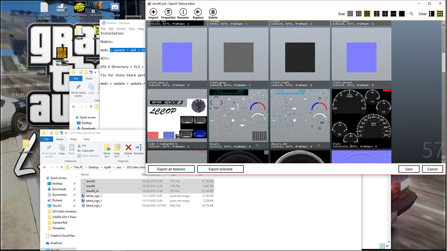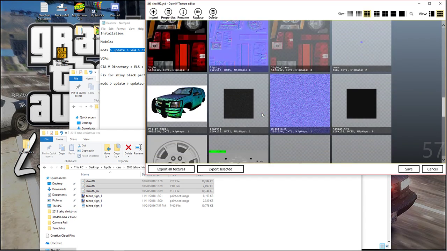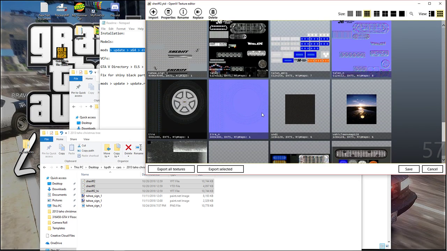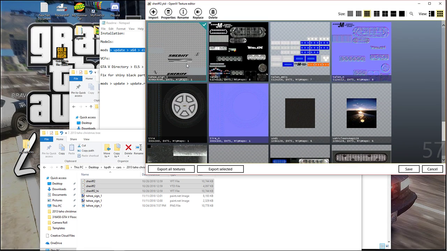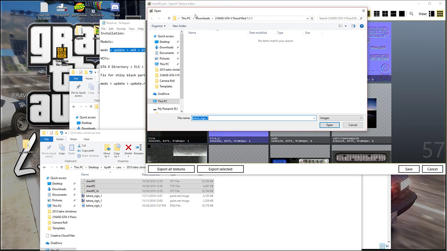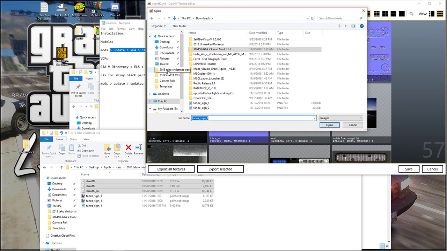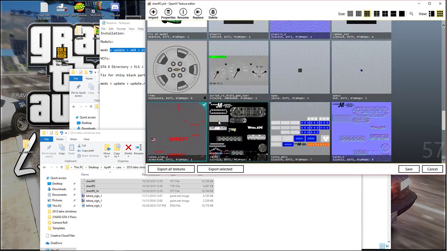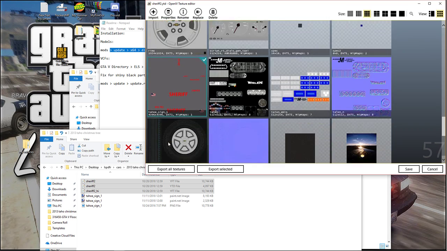Cloth. No, it's in here. Oh, right here. I missed it somehow. So you're going to take the Tahoe sign 1 and replace it with your skin here, and you're going to hit open. So it's going to put it just like that.